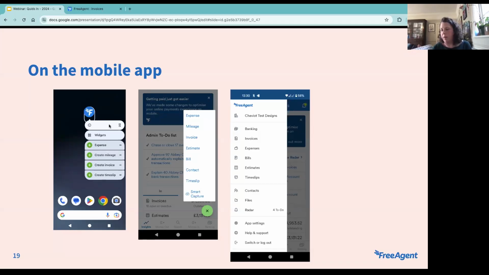And so you've got create an invoice as one of those. Similarly, once you're inside the app on the home screen, there's an add new button, this little green button down here that throws up some of the shortcuts you might want to do, and invoice is one of those. And then of course, it's always in the main menu as well under invoices.